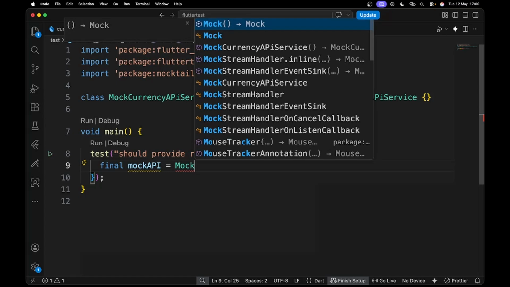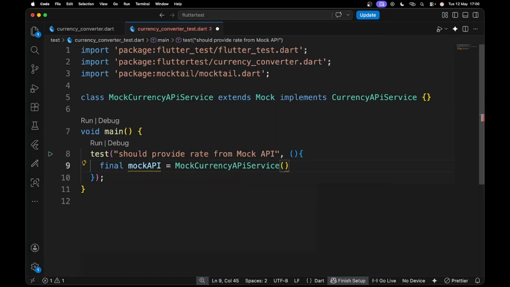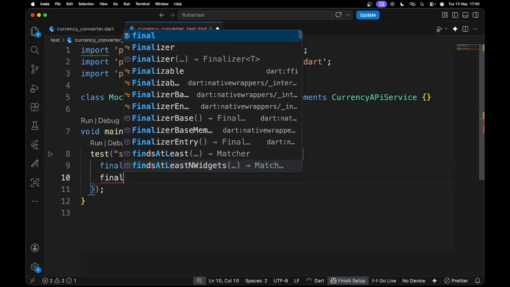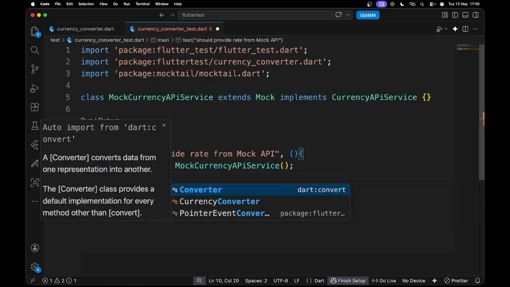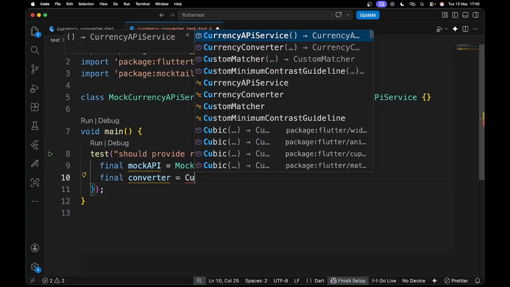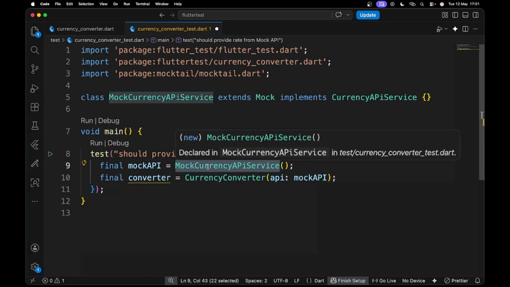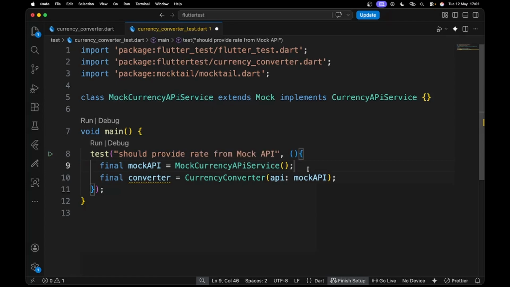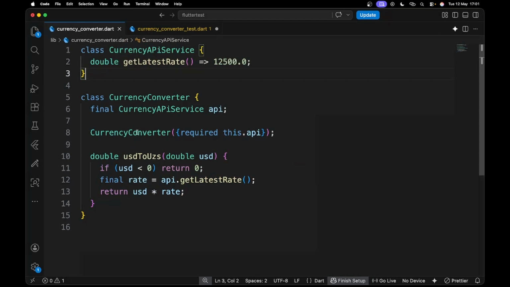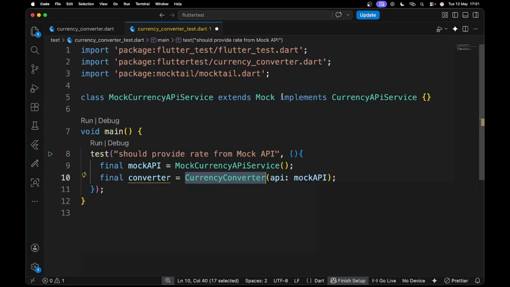Let's initialize our mock currency API right here. And now we need to grab our converter. For our converter, we can say currency converter. Now we need to provide the API, so we can just grab it and pass this mock API. As you can see, even though this mock currency API is a different class, we can pass it into our currency converter despite it requiring currency API service, because we are using the implements feature.